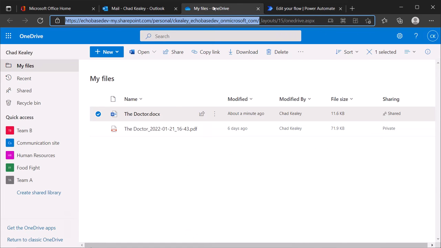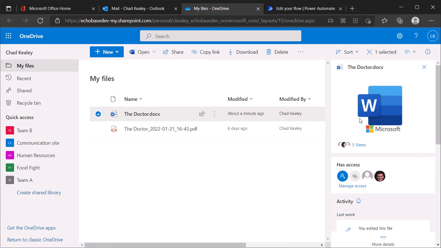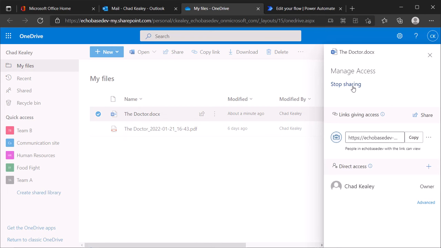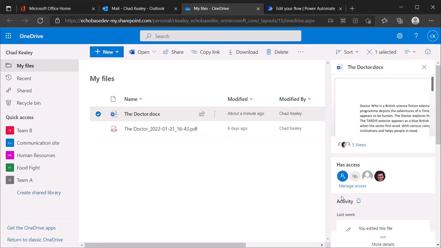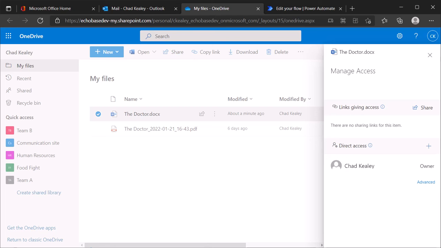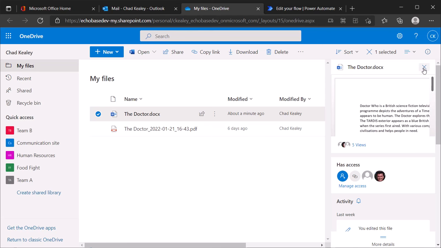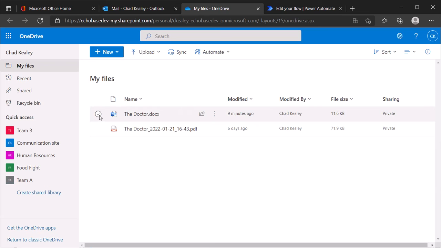And I'm going to go back over to my OneDrive, and just to be sure, I'm going to stop sharing this file. So I'm no longer sharing it with Robert Hogan or anybody else. All right, so not shared. And refreshing the page, private. Okay, so I'm going to go through the same thing.